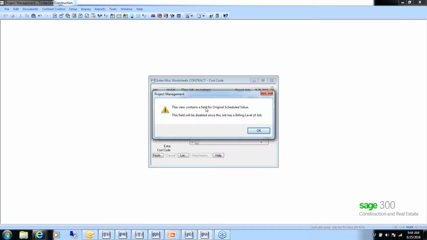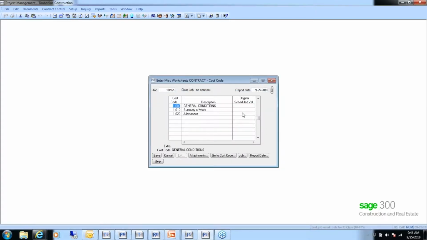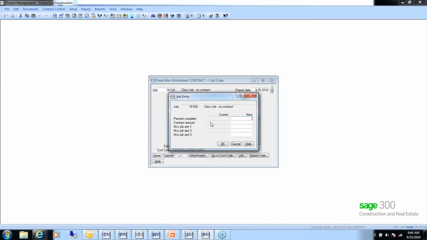We'll get the message that we have original scheduled value on the grid, but it's going to be disabled because our billing level is set to job. So you have to enter out of the top part of the screen and then click on the job button, and there you will see a field for contract amount. So we can enter in what our original contract amount is going to be for this job.